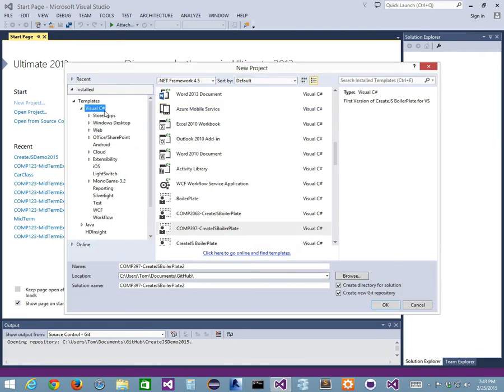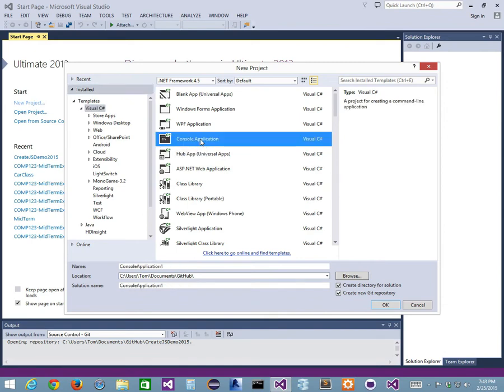I'm going to go to Visual C#, and I'm going to go to the console application here, and I'm going to call it COMP100 Lesson 7. We're going to do everything in this Lesson 7.